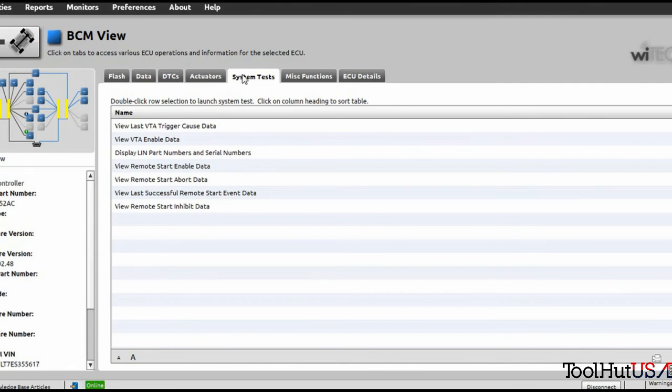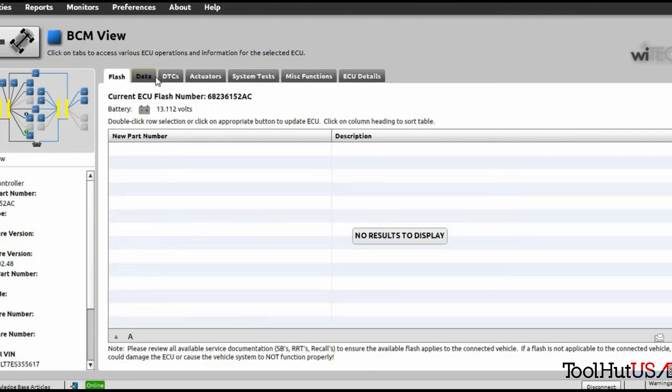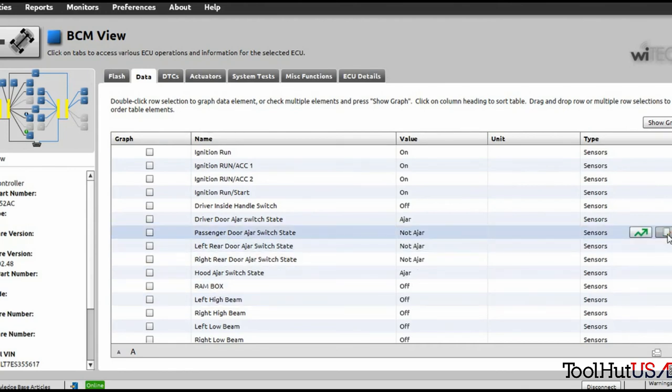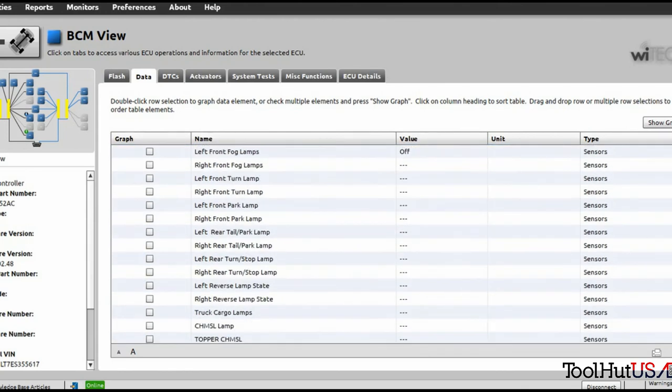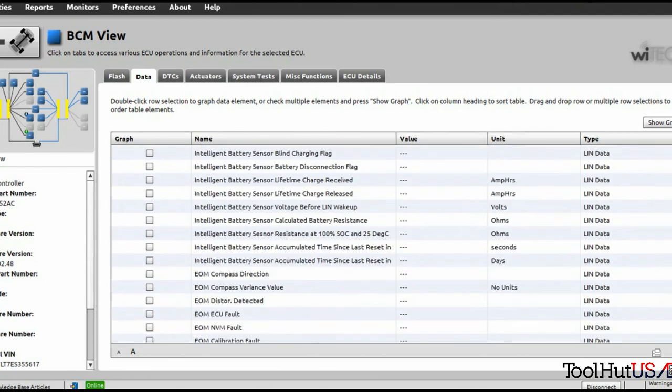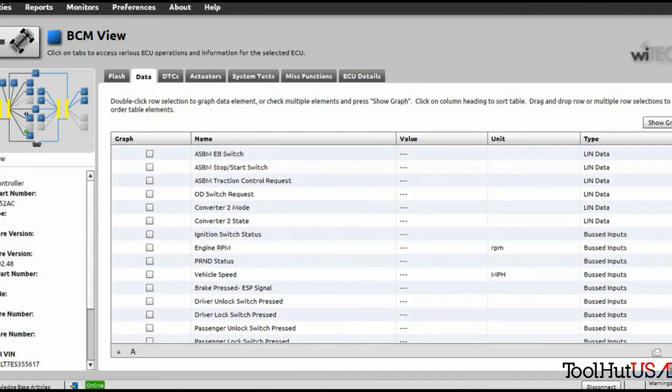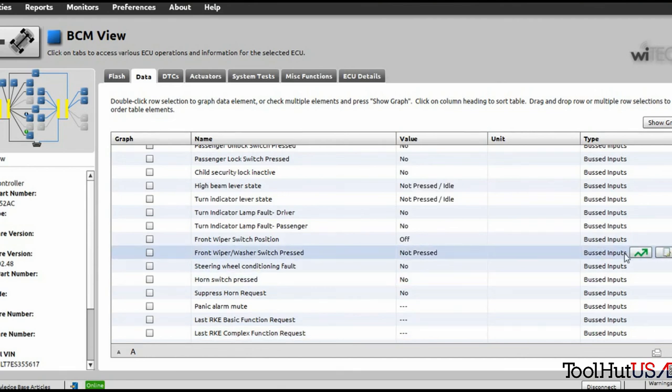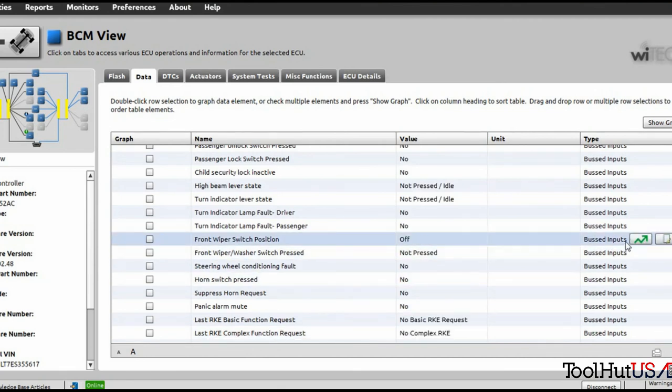So I go through my data, and I'm going to turn the wiper switch on and off a few times. I can see that the body control module is seeing the data from the wiper switch. So I know that my switch is good. The body control module is seeing it, and it can't command the motor, so I suspect there's a problem between the body control module and the motor.